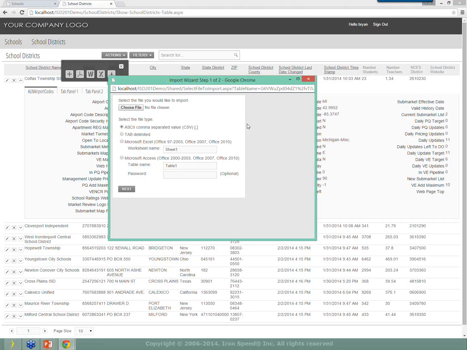If there are foreign key references in your table. For instance, if I'm uploading to my schools here, this is a foreign key into my school districts. I'm not sure how IronSpeed handles the foreign key references. So there is this wizard built into IronSpeed, but I've never actually had experience with it to make it work.